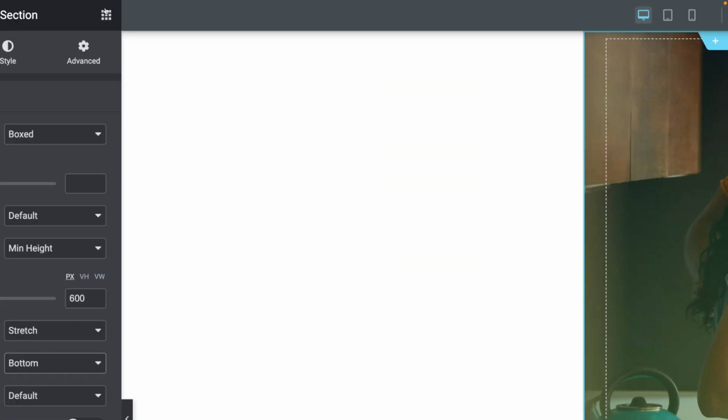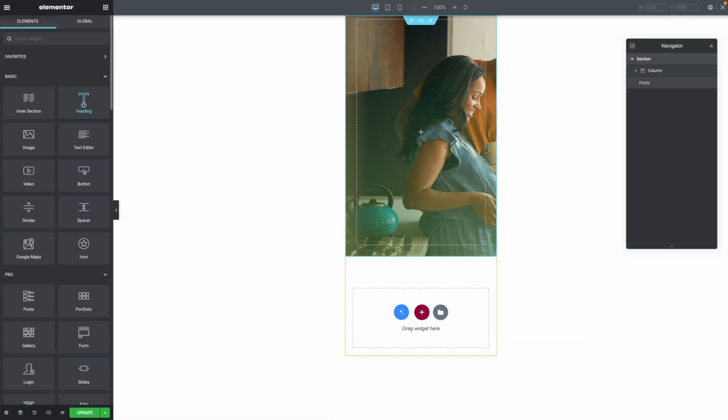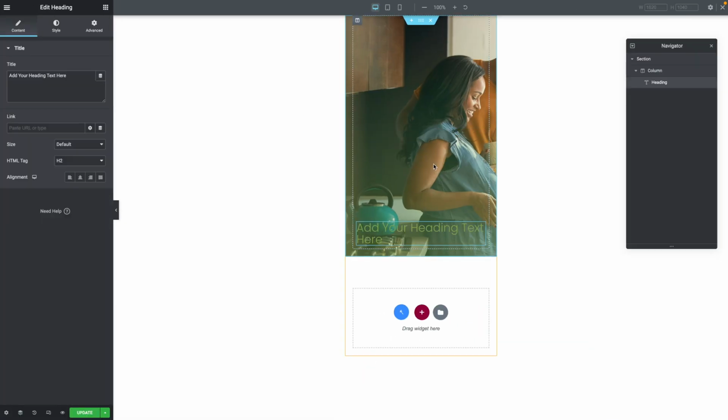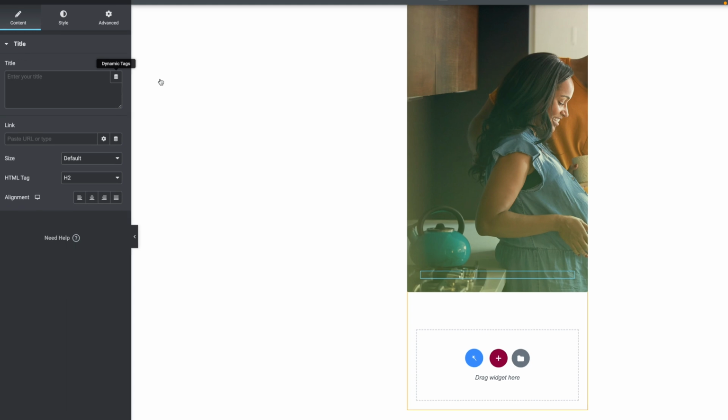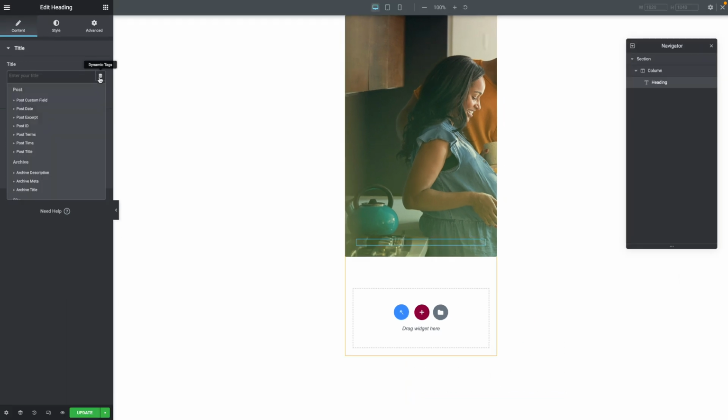Okay, next we want to add a heading. So we're going to click on the widgets icon, and then I'm just going to drag a heading in the middle. Now where it says title, I'm just going to remove all of the text, and then I'm going to click outside the box. And now when I click outside the box, you can see the dynamic tags icon.